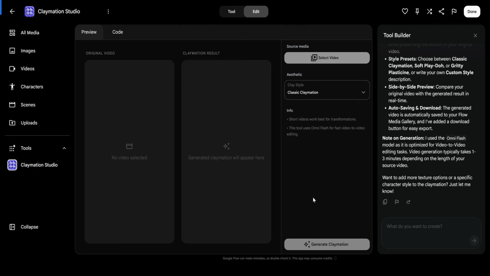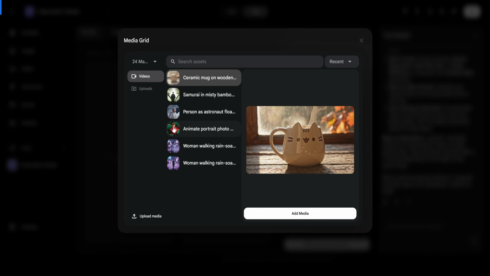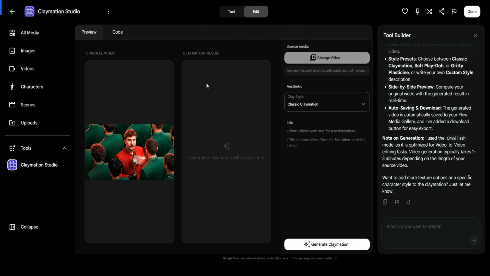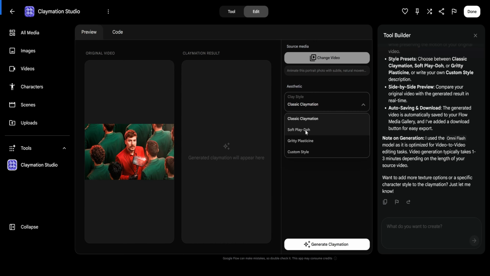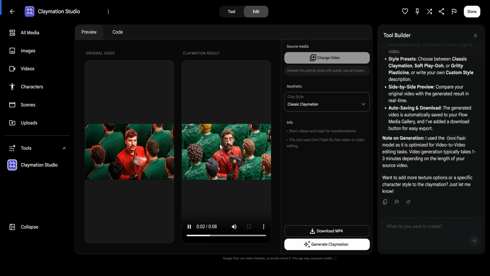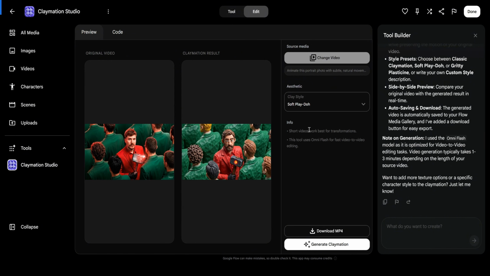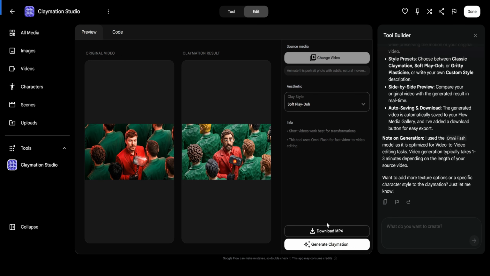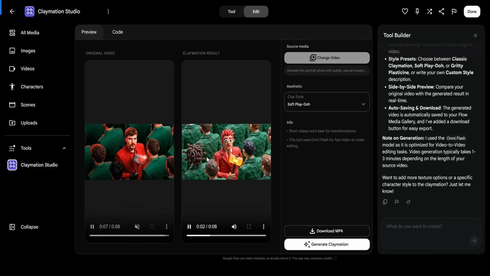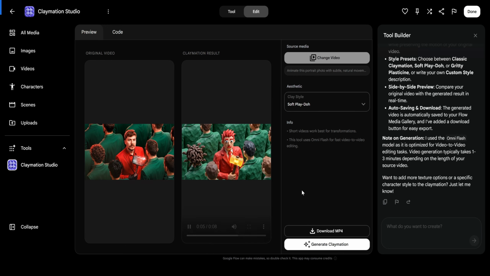Then you can select your original videos. Here I want to convert the Mr. Beast video. And then click Generate Claymation to convert it to Claymation. You see in a second it will just convert it to clay animation. So you see the tool creation is quite a powerful tool.